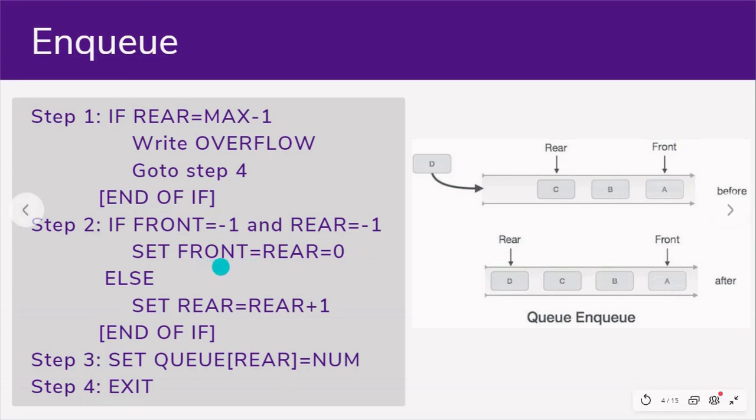Then set front and rear equal to 0, and after that add the element in the queue. And if this condition is false, that is previously we have added some elements, then it would go into the else part. What it would do is set rear equal to rear plus 1, that is it would increment our rear variable and then insert the data. Inserting the data is done by our step 3, that is queue of rear is equal to num. What is num? Num is the user inputted data, and this equals sign is our assignment operator.